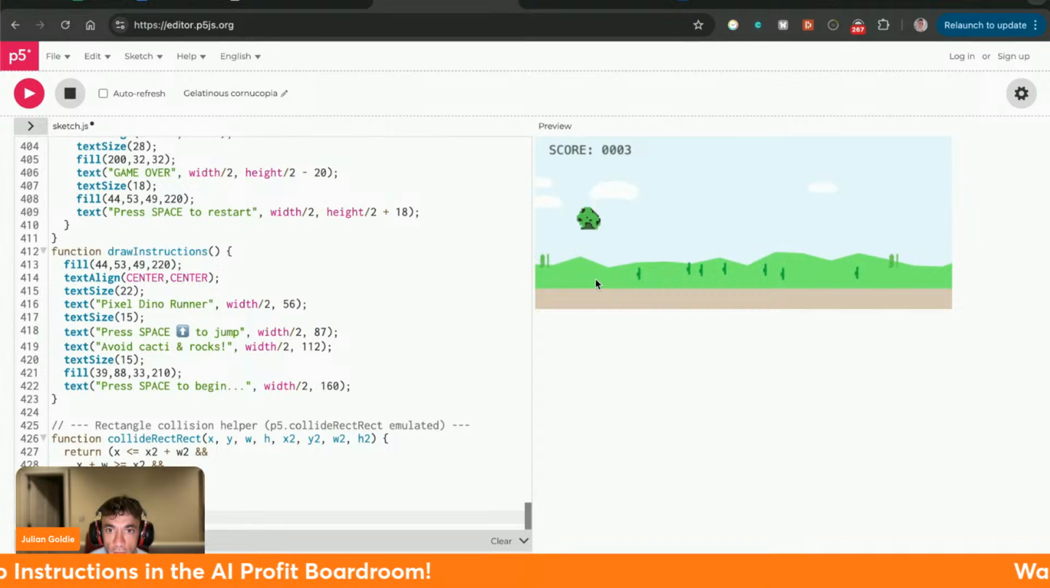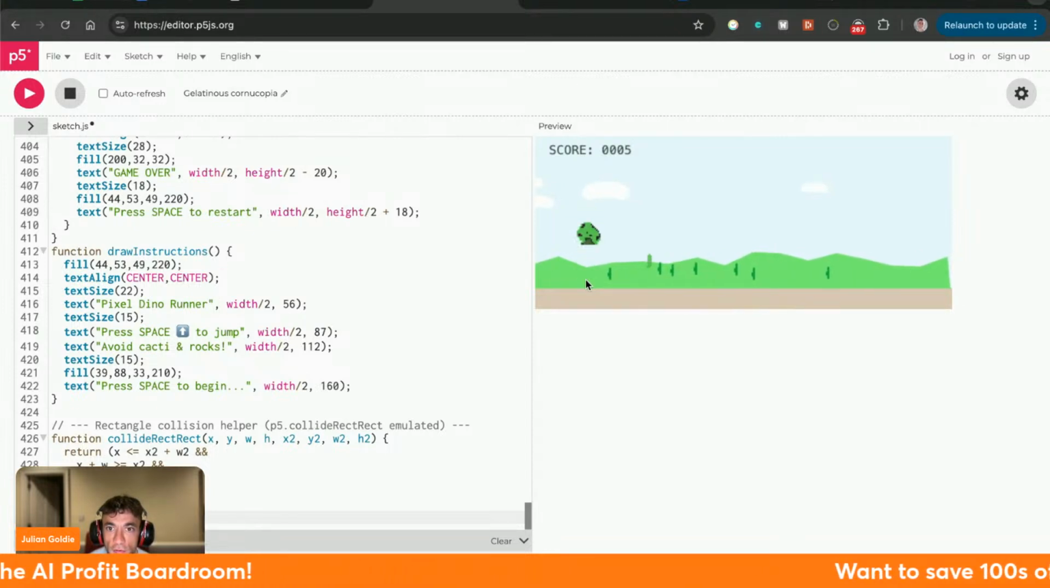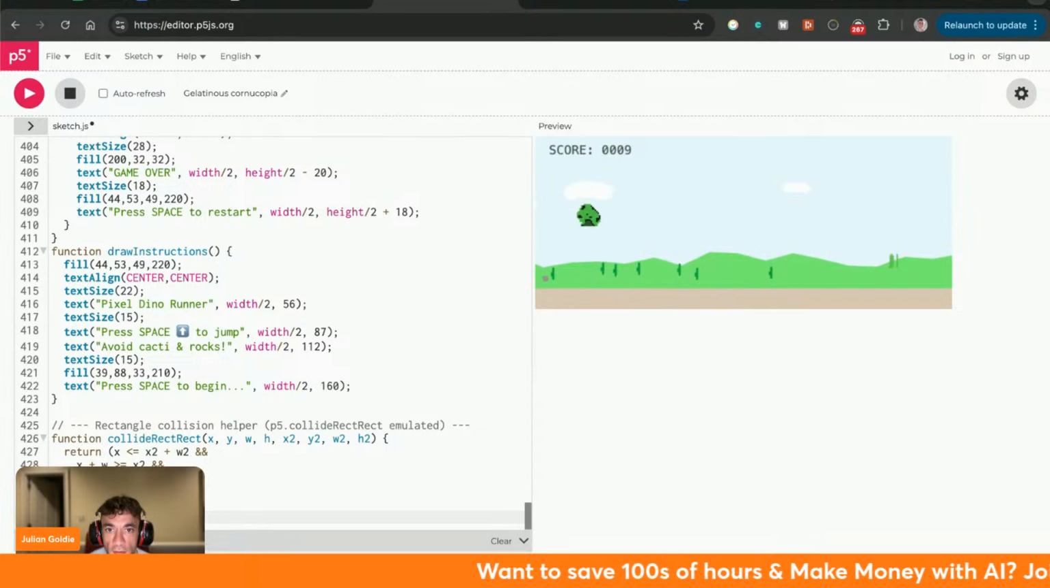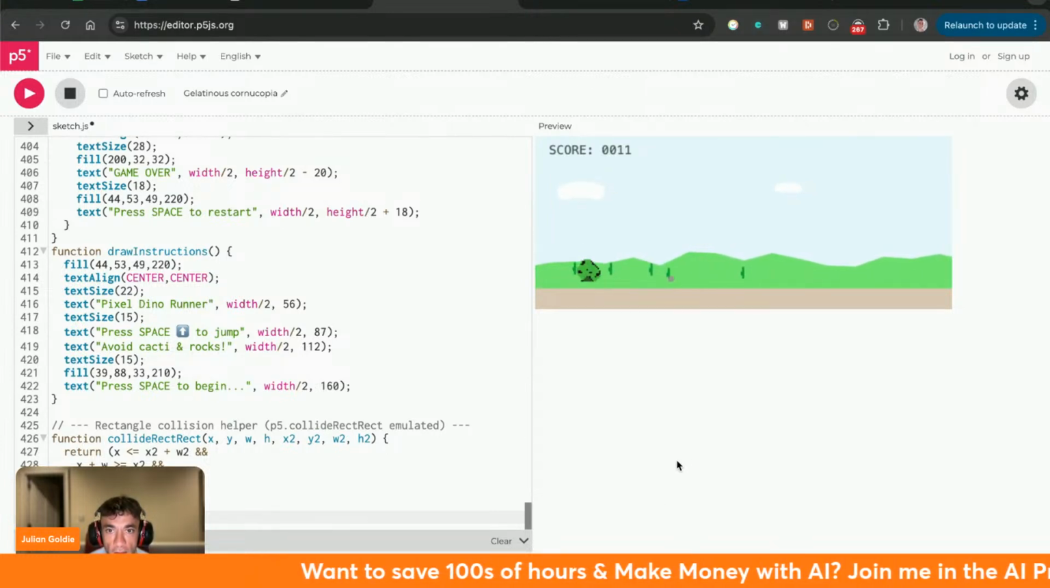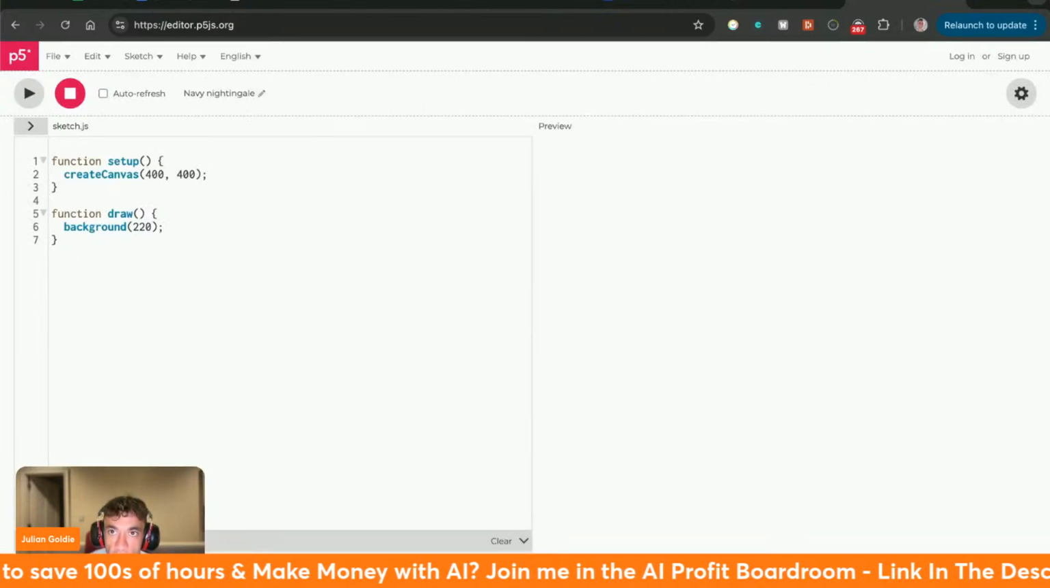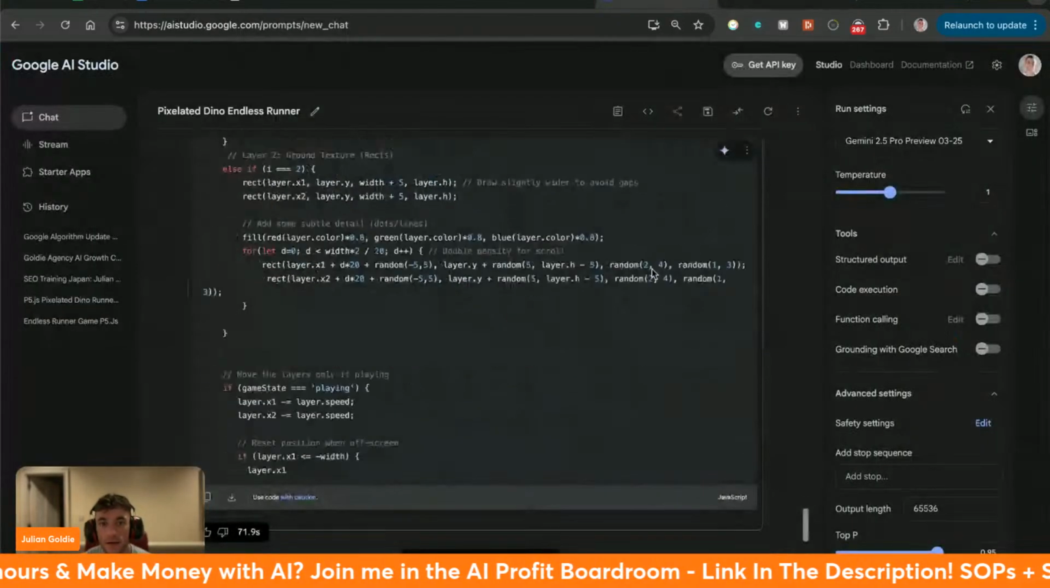Oof. Not bad. I don't like the green on green. The UI is a bit weird right there, but it's not bad. It's not bad at all. So that's the game from ChatGPT 4.1. It worked perfectly, did its magic.